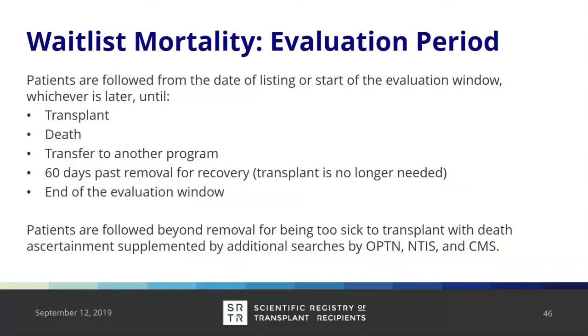So patients are followed beyond removal for being too sick to transplant, and we look for deaths using sources either within the OPTN itself, the NTIS system, which is the Social Security Death Master File. CMS also has death sources available to the SRTR. And so we continue to follow patients beyond removal for too sick to observe if the death occurs.